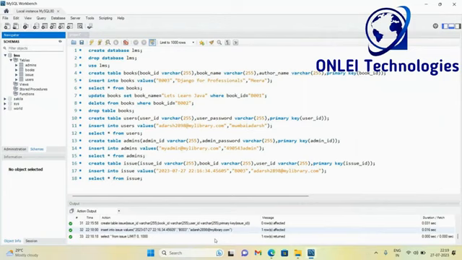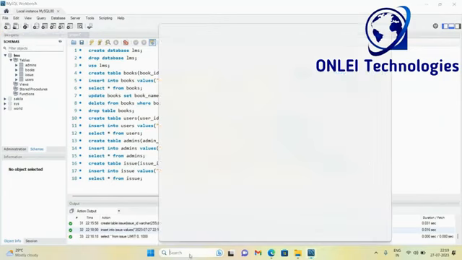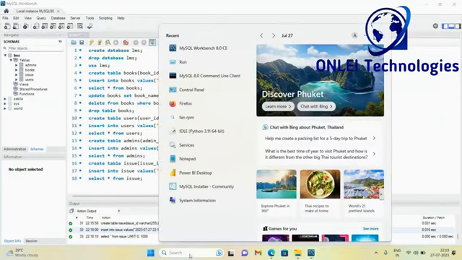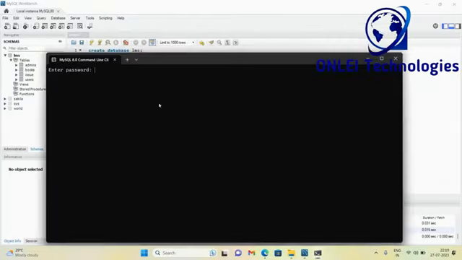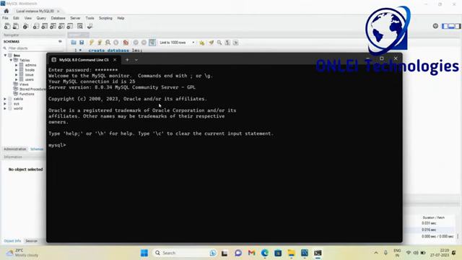Okay, now for practice purpose, if you want to use the command line, you can use the command line as well. However, I recommend the workbench. I only recommend the workbench here, but you can use the command line as well for practice purpose. I can write my password here, and now you can run your SQL commands here as well. So for example, first of all, I can use my database. So use LMS, and now you can run your command.